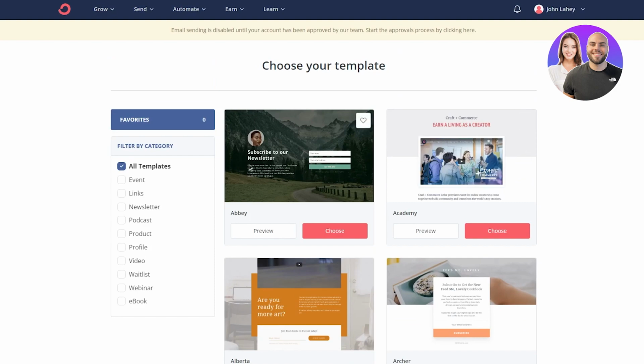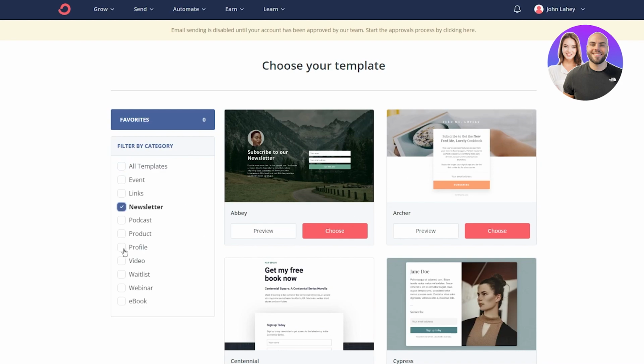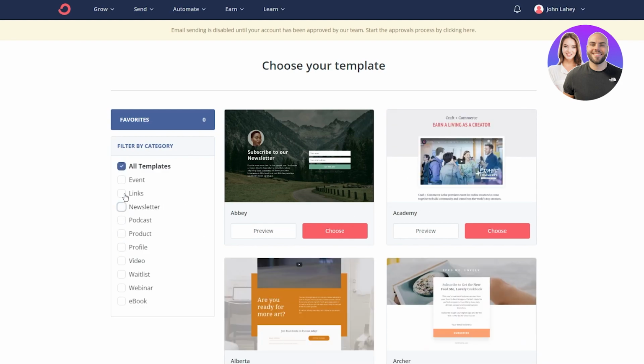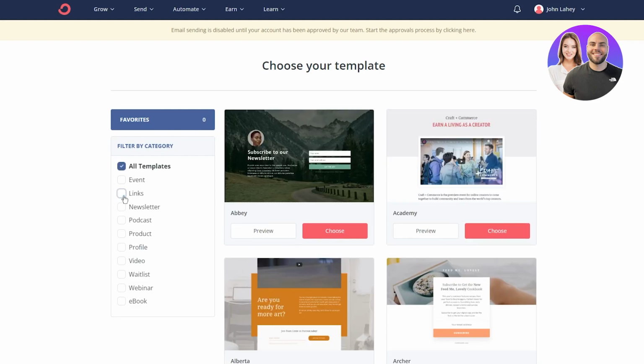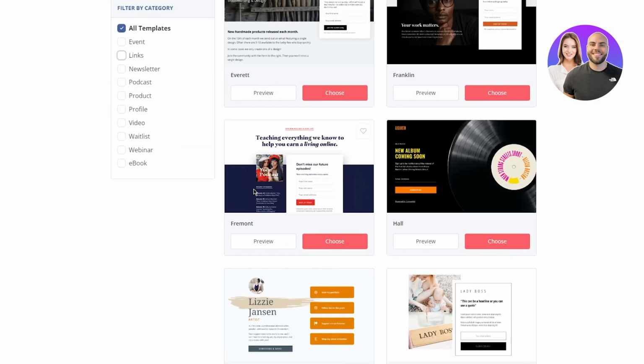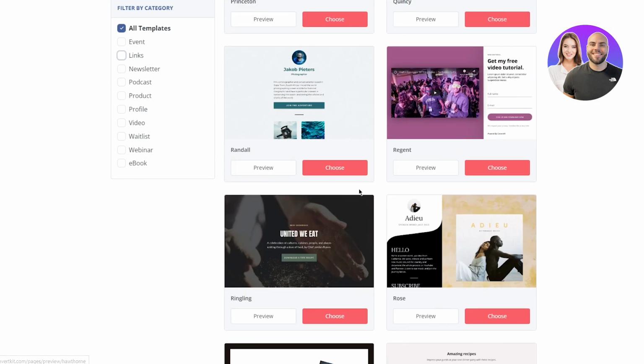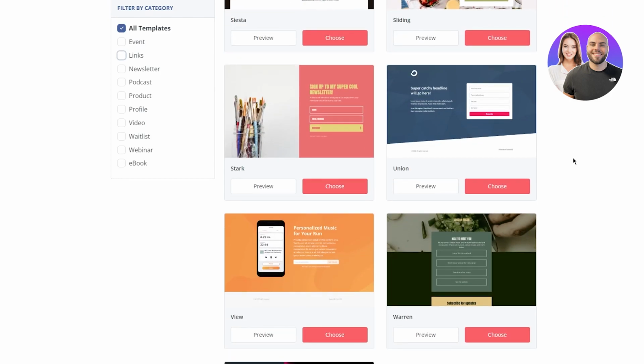So obviously you have templates over here, and in the templates you can see you can get filtered categories. These are all the templates, but let's say you want to write a newsletter, so you can only get newsletters. You want it for, let's say, links. You want to link it to some social media, so you can get all that. And then you could do podcast and all this stuff. So it's pretty simple stuff. But what we're going to do is go with a landing page that is going to give us pretty robust and precise looks, okay?